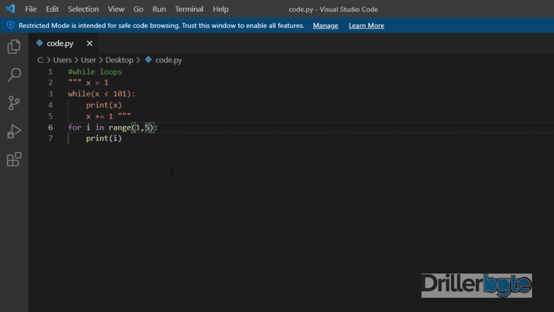Now one more thing we want to talk about in this for loop is the fact that you can actually give it a third argument.